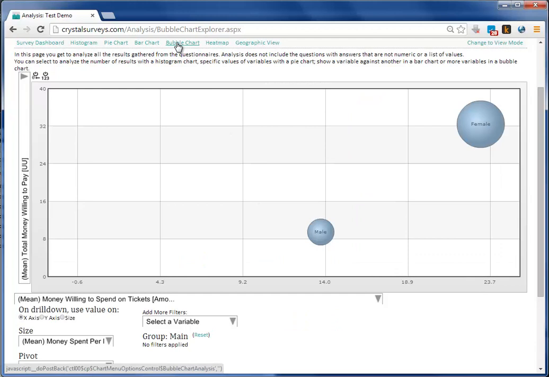The next chart that I'm going to show you is the bubble chart. A bubble chart is a special chart that can display many dimensions at once. It is a chart that allows you to display a numeric variable on the x-axis, a numeric variable on the y-axis, a numeric variable on the size of the bubbles, and a category or list or Boolean variable to split the bubbles into groups.